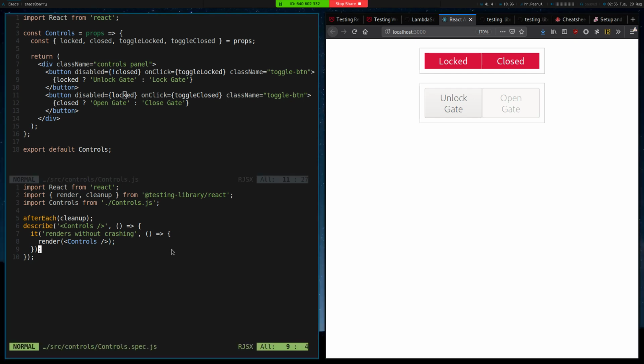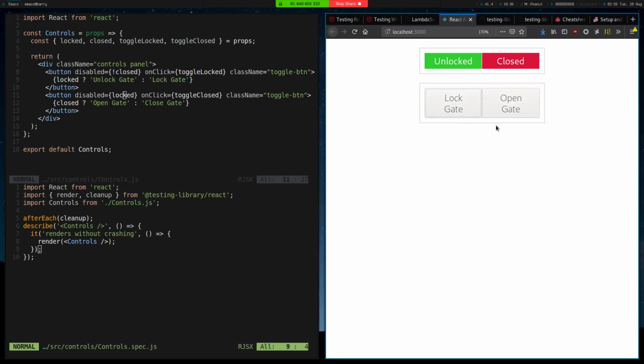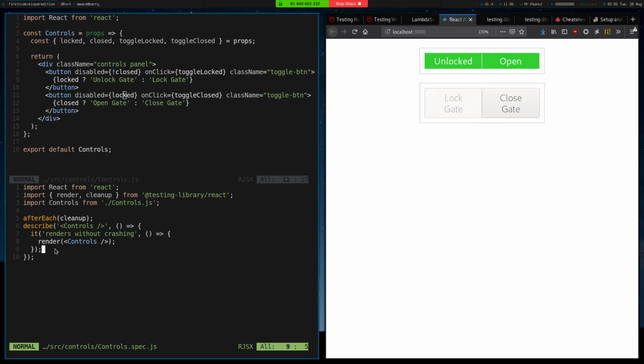Alright, so now I want to start testing this behavior. So what I'm going to do is test the various states that we had, open and unlocked, closed and unlocked, and closed and locked. And I'm going to check and see if the buttons are disabled or enabled, and if I can click on them. So let's do that. So let's test open and unlocked, because that is just where I like to start.